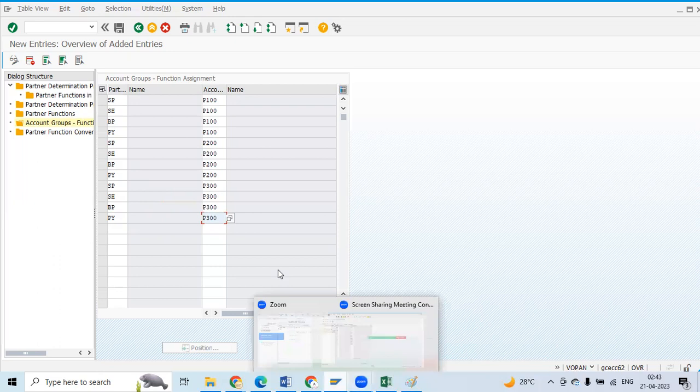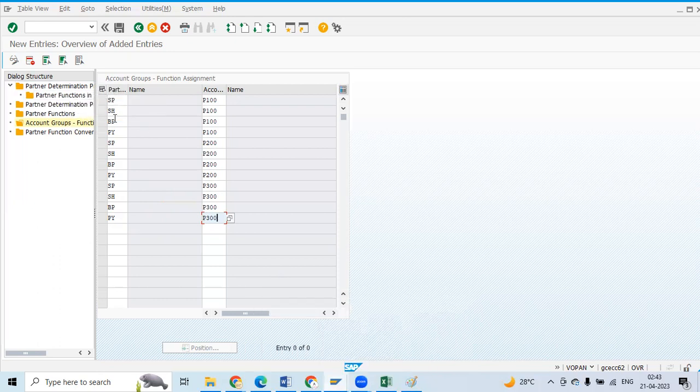We will have 12 entries. So for each and every partner function, we are assigning the customer account group. In our case, we have three customer account groups. That's the reason we have assigned like this. So we had 12 entries. If you have four customer account groups, then you have to maintain accordingly. You will have 16 entries.